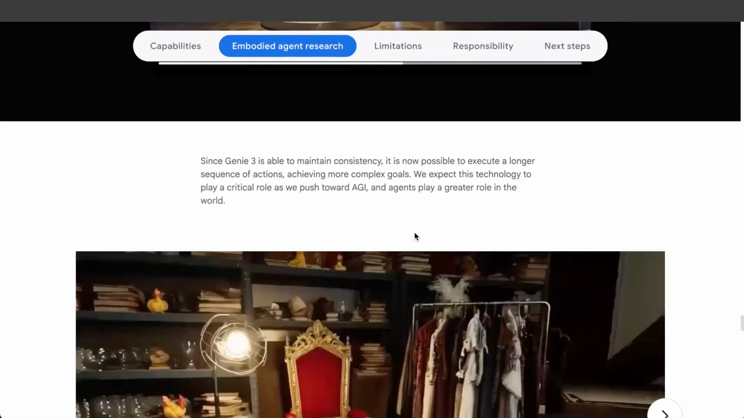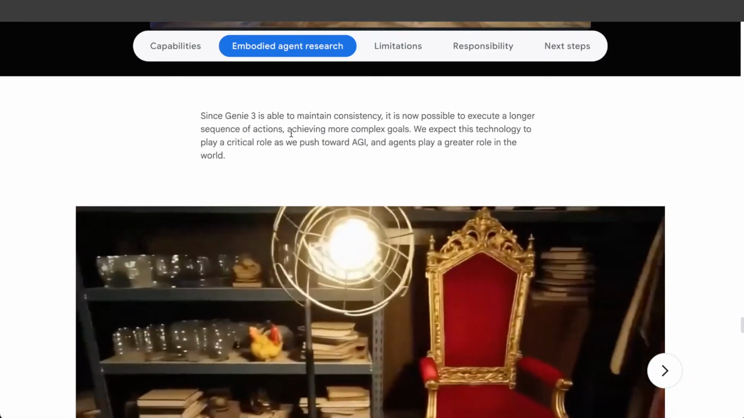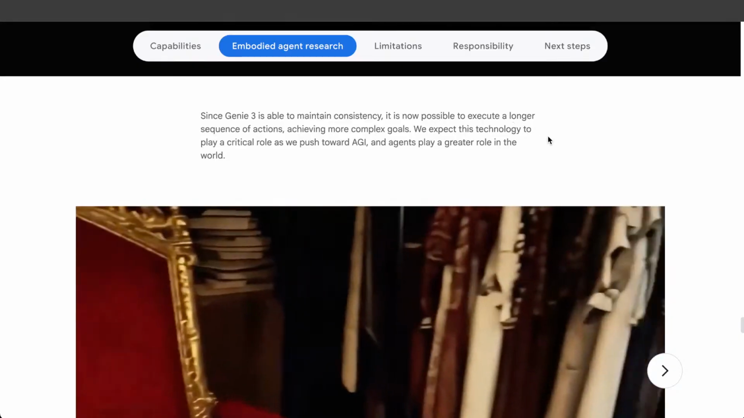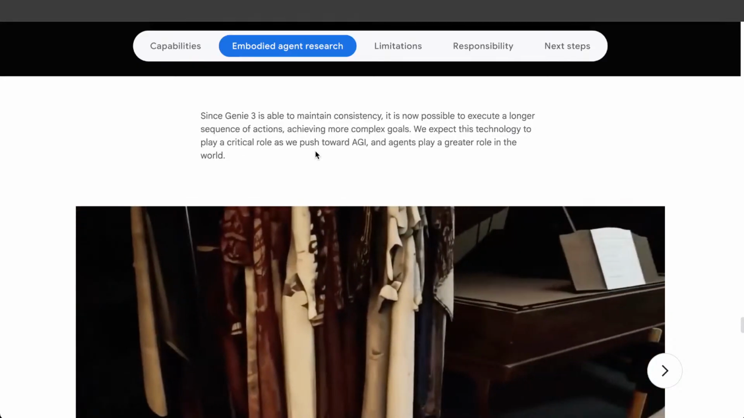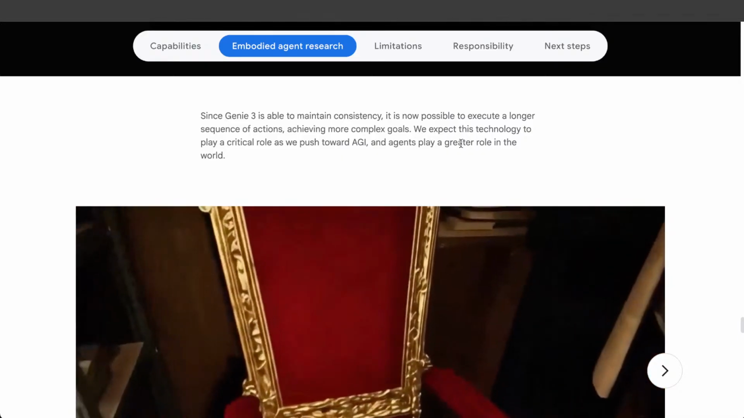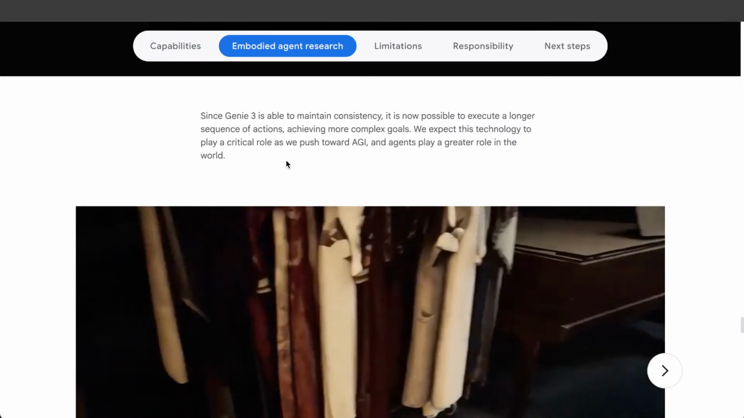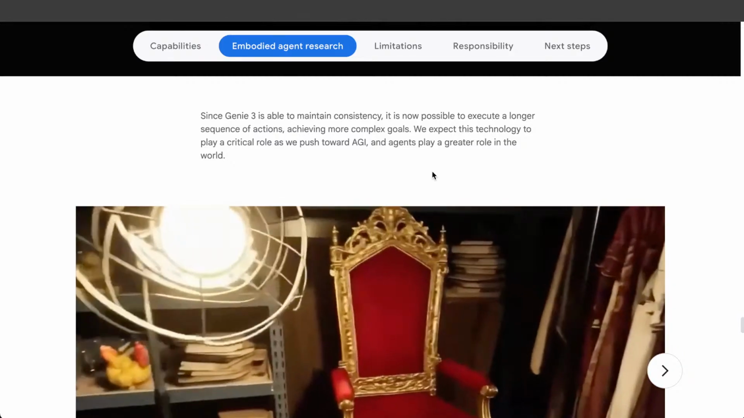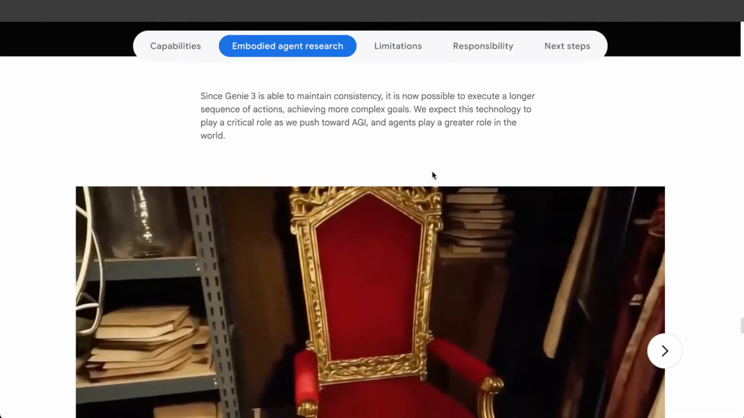Very, very impressive. Since Genie 3 is able to maintain consistency, it is now possible to execute a longer sequence of actions, achieving more complex goals. We expect this technology to play a critical role as we push toward AGI, and agents play a greater role in the world.